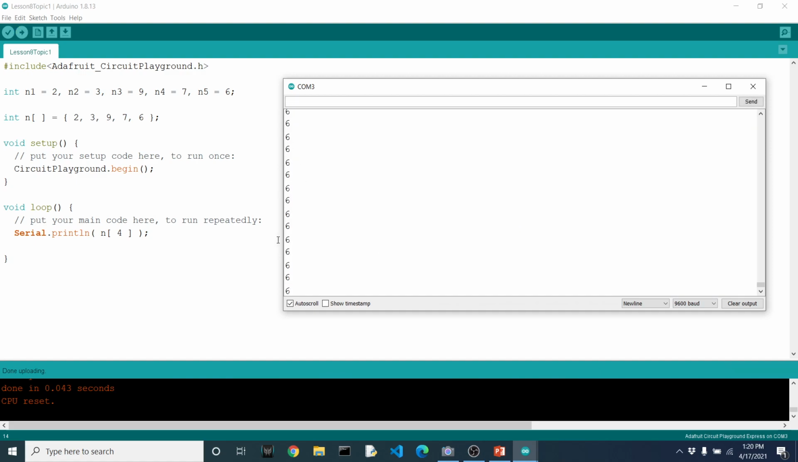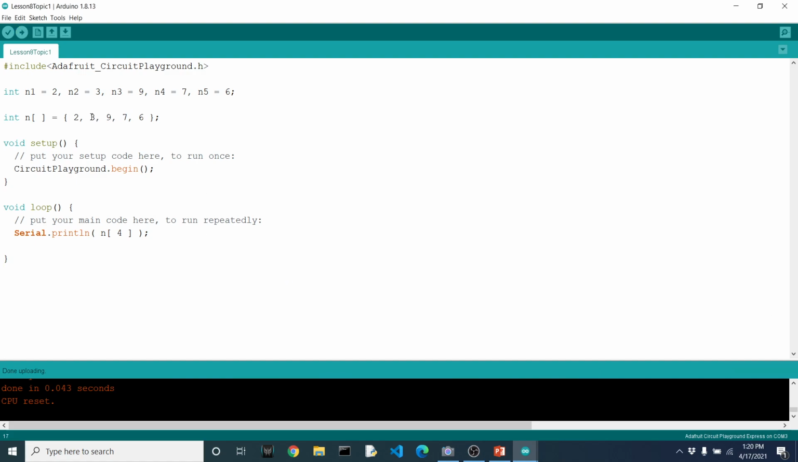Okay, so we get the 6. So what you're seeing here is just the replacement of the fact that instead of having separate, independent variables, we can have one variable that can store several pieces of information. Now, it's very common to want to work with all the information inside of an array.